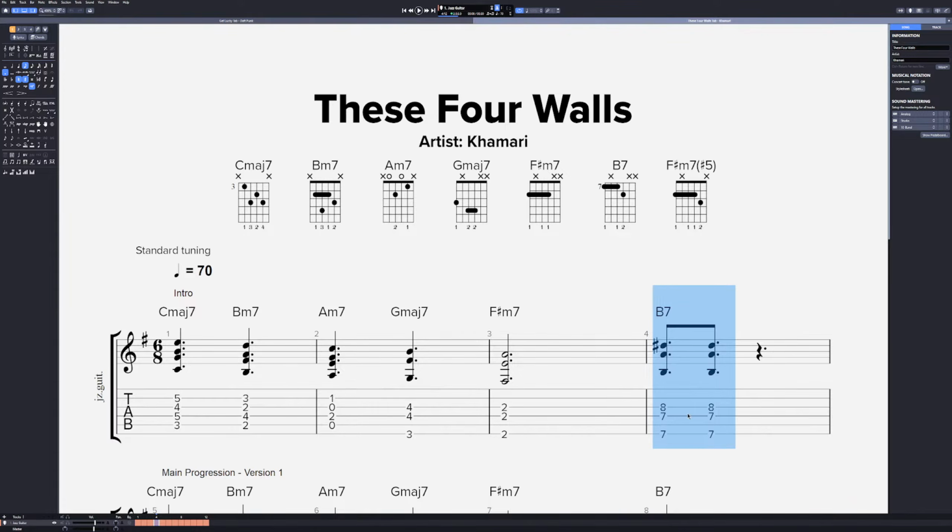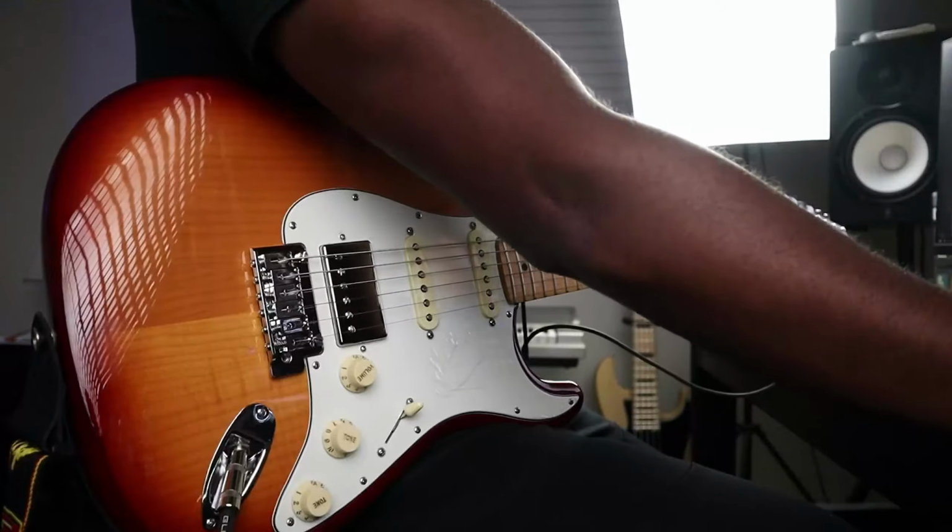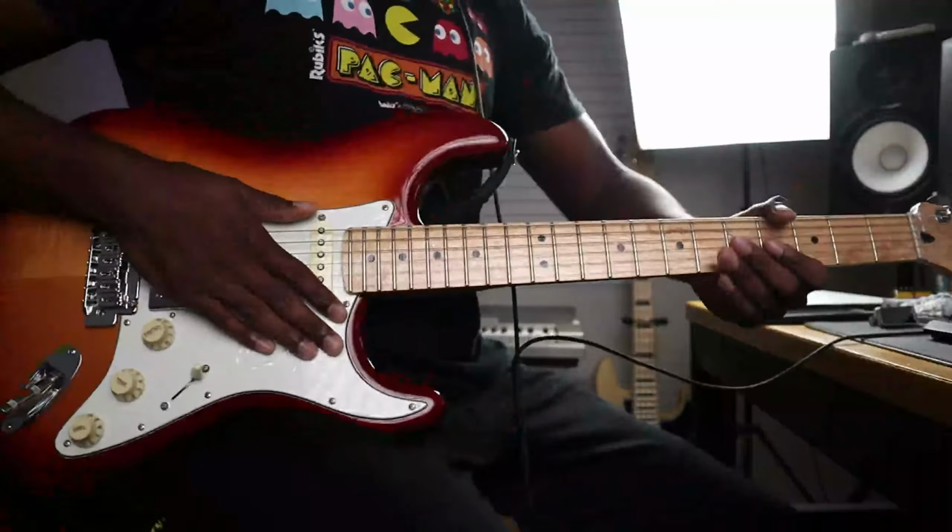And then for the intro, and only in the intro, we do this B7 chord twice. So let me go ahead and show you those chords up close. Feel free to screenshot this part or support me on Patreon and grab the tab if you need it. All right.